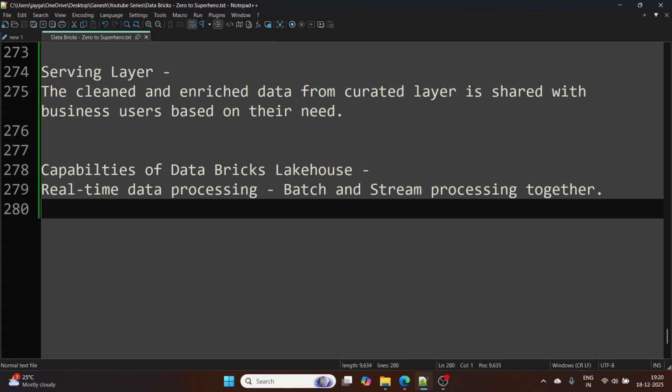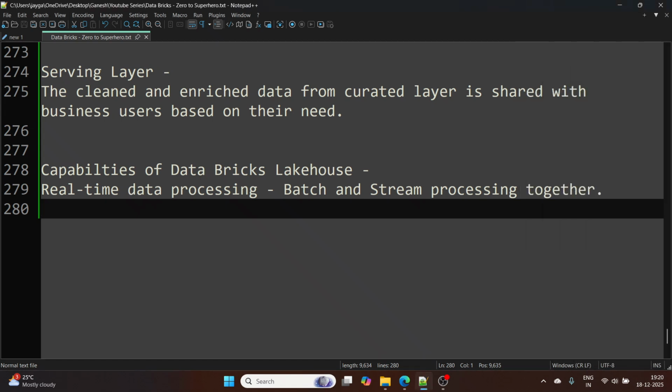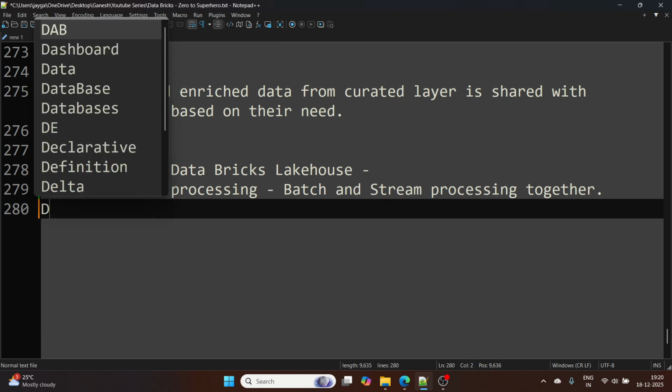Stream processing is like you are getting real-time data, let's say transactions. Let's say I have done some transaction at 19:20. As soon as the transaction is done and received in the backend database, it will be ingested in our lakehouse ingestion layer. The next capability is data integration.